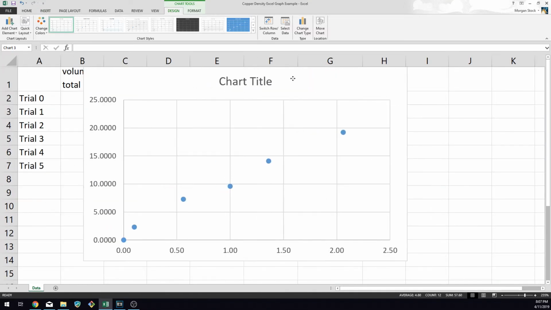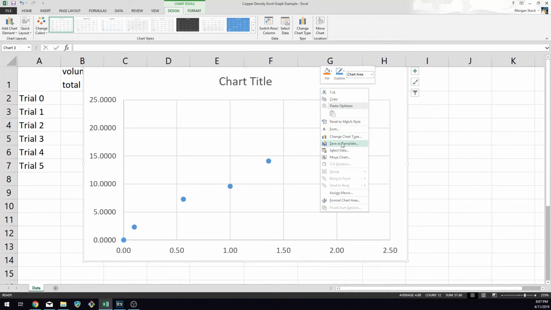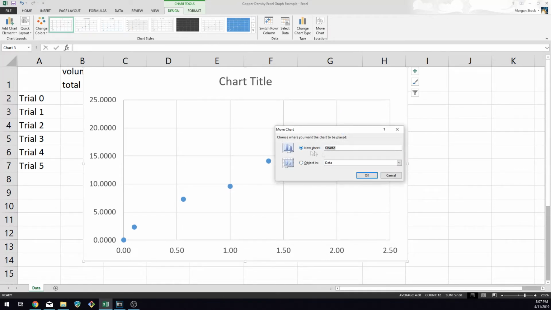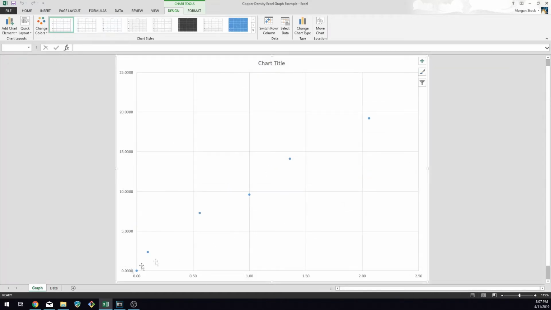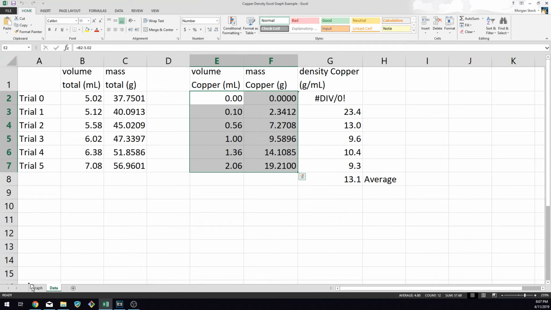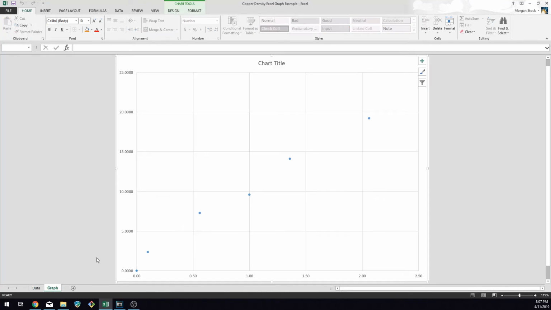There's my chart. I'm going to move this to its own tab. So right click it, move chart, and I'm going to put it in a new sheet, and I'll just call it graph. There we go, graph, and I have this one that I already previously named data, and there we go, I have a beautiful graph. It's called chart title. It doesn't have any axes labels yet, but I can add that stuff in.